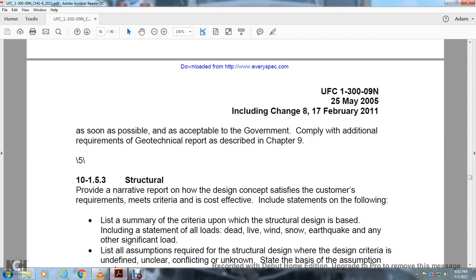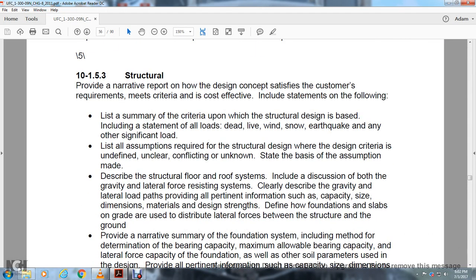The geotechnical is required in Chapter 9. 10.153 Structural. Provide a narrative report describing how the design satisfies the customer requirements and meets the criteria cost-effectively, including the following.